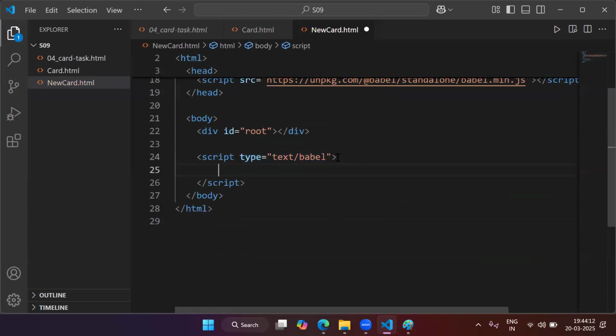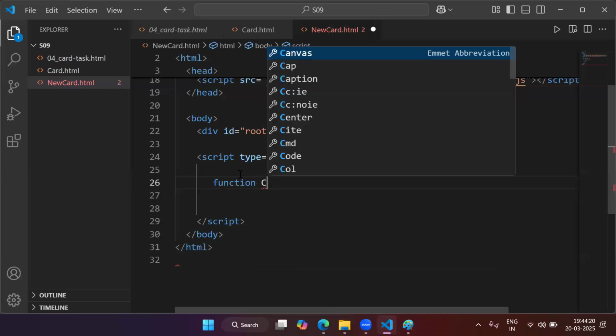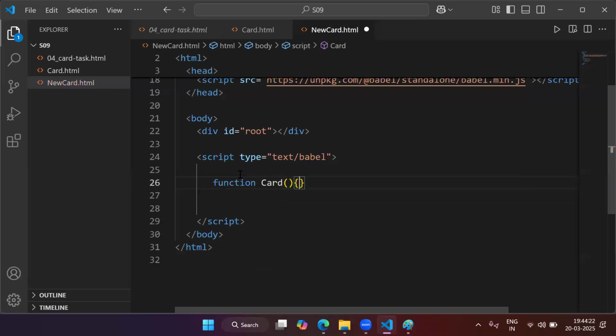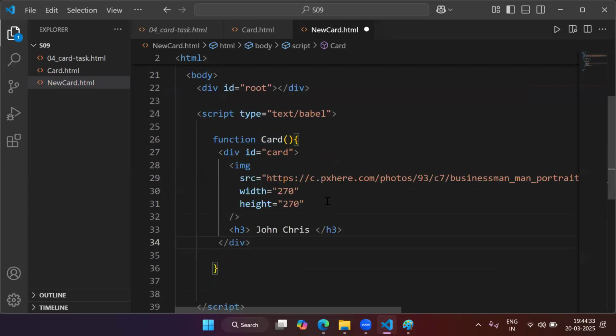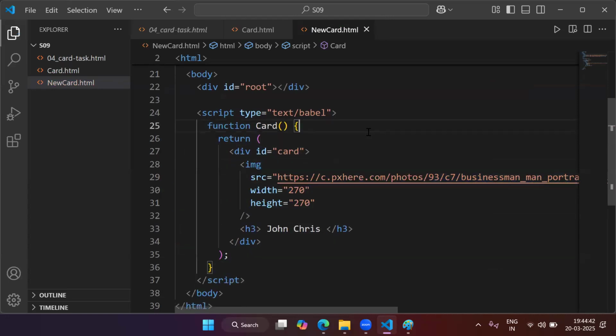Now, as per our understanding, if you want to create any UI, first create the JavaScript function. Let's create one JavaScript function, function Card. And this time we are following the React advice: start your function name with uppercase. Inside this function, add your JSX code. Adding my JSX code. Now return that JSX code. Add the return statement.